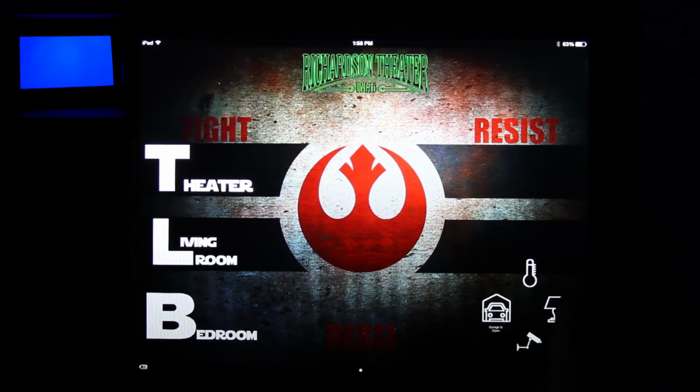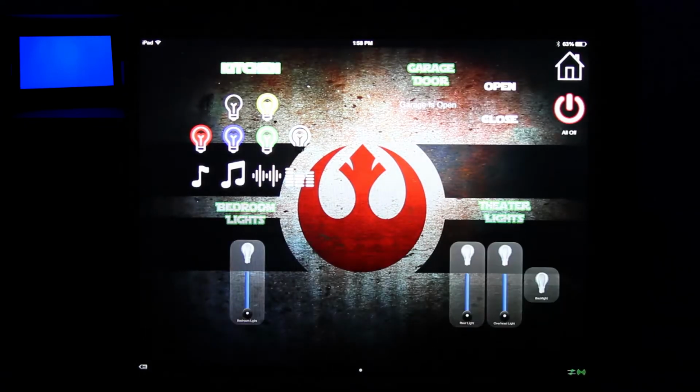Alright, so here on the right we're going to go ahead and choose lighting. So we click lights here and this brings up the lighting in the house. You can see the theater lights, the bedroom light, the garage door, and the kitchen. So far this is all the lighting I've got done. But these are the ones that really matter to me. So you can see the status of the lights. You can see the one upstairs about 75% in the bedroom.